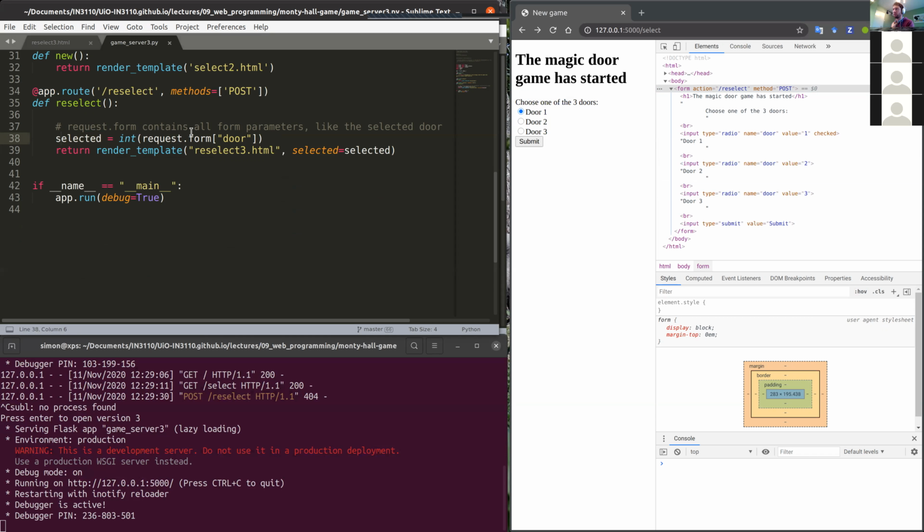Okay, so in summary, this line here takes the form data, extracts which door the user has selected, and converts it into an integer. Yes, I can post the HTML. I can post the entire solution later.